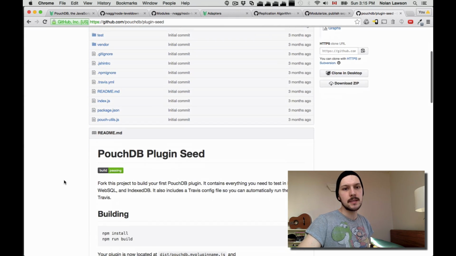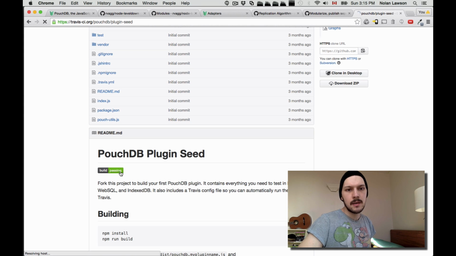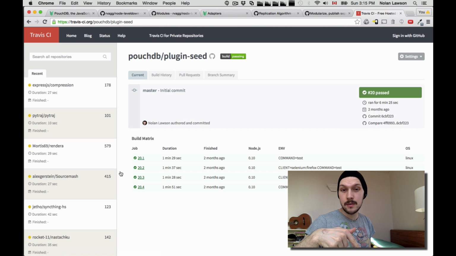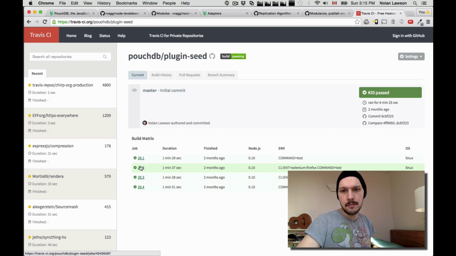And this thing is set up so that you can configure Travis to test it. It'll test it in all 4 adapters. Let's see if we can see the test for this thing. It'll test it in Node.js over LevelDB. Yeah, here we go. Node.js over LevelDB, Firefox, which will be using IndexedDB, PhantomJS, which will be using WebSQL.